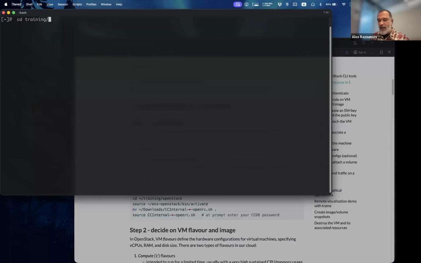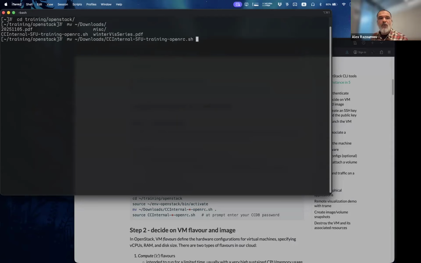And then I'm going to go into a directory from which I'm going to run all OpenStack commands. And into this directory, I'm going to move my just downloaded file, the CC internal SFU training open rc.sh file. I'm going to move it here. The name of this file is going to depend on your project, so obviously it reflects the project name. For every user, it might be something different. But the bottom line is that it is a shell script that you can source yourself.